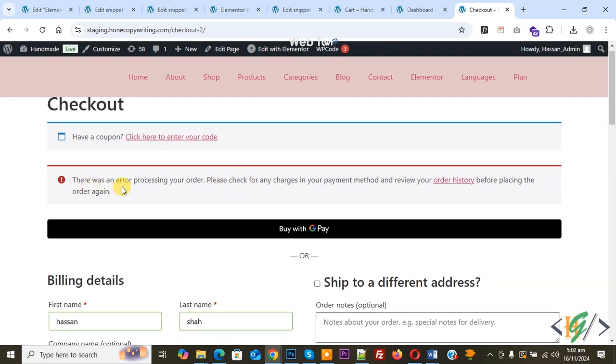Today we are going to fix the error: There was an error processing your order. Please check for any charges in your payment method and review your order history before placing the order again, in the WooCommerce Checkout page.